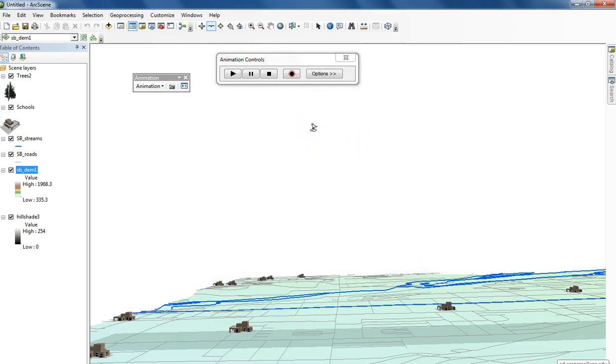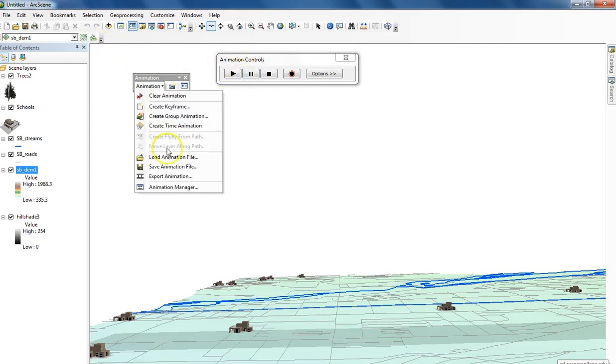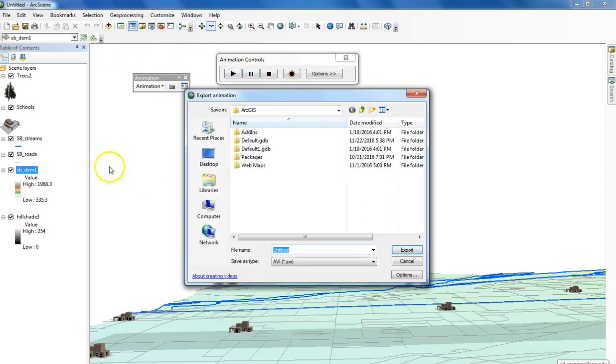But just so you guys know, if you want to create a fly through and show this to someone that doesn't have the software, like maybe they don't have ArcGIS on their computer, once you get a fly through recorded, you can export the animation, and it exports it as an AVI file. So it's just like watching a movie. As long as someone has Windows Media Player on their computer, they'll be able to play that movie or that fly through without having the software.